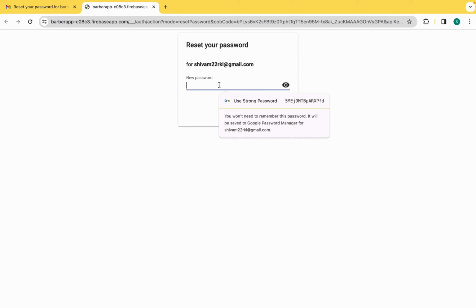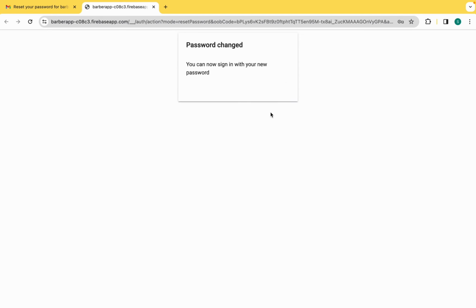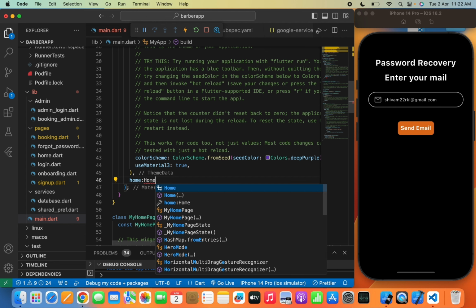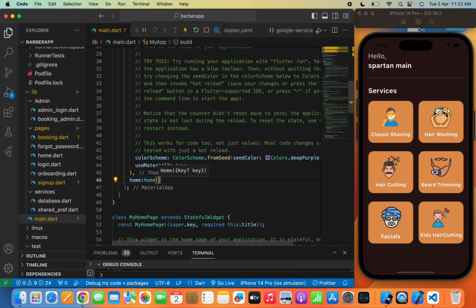So I will enter a random password over here and click the save button, and you can see that the password has been changed, and now I can sign in with my new password. So our forgot password screen is also working brilliantly. So we have made a complete Barber booking app from scratch.